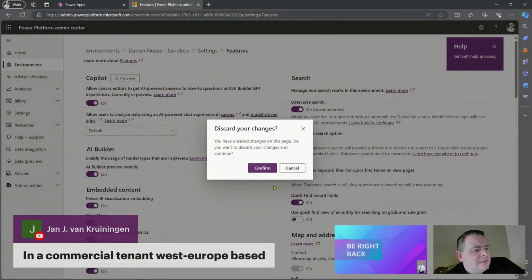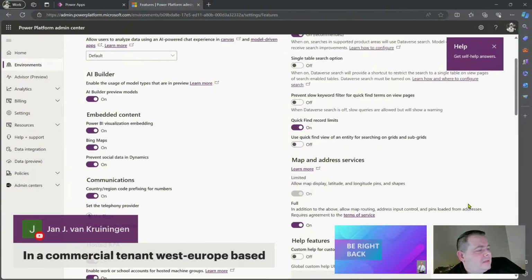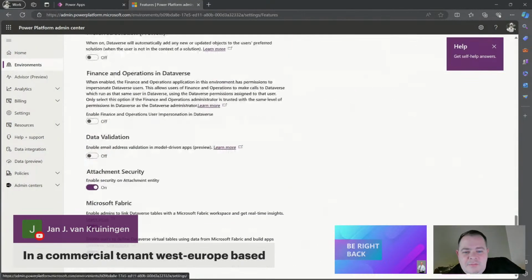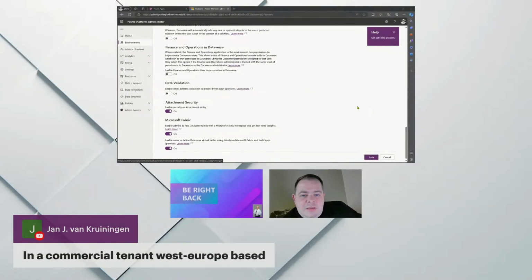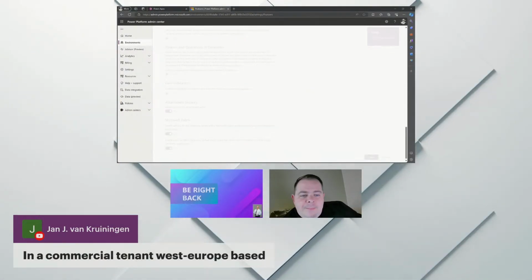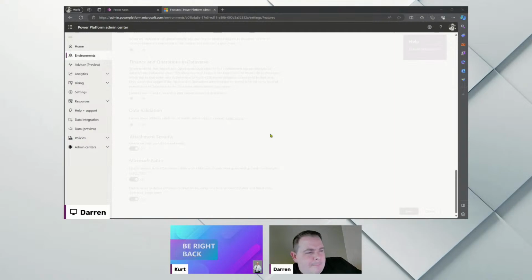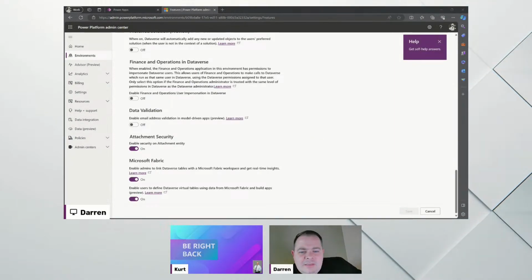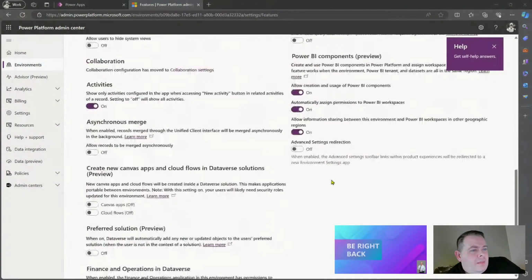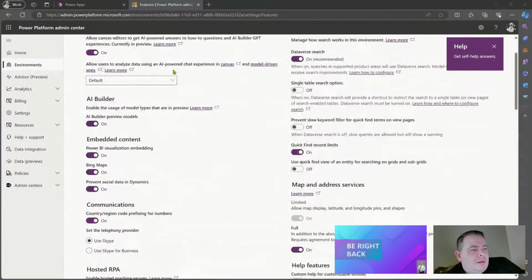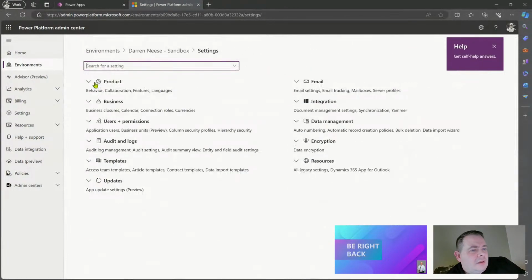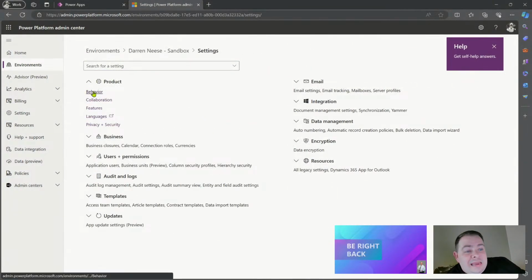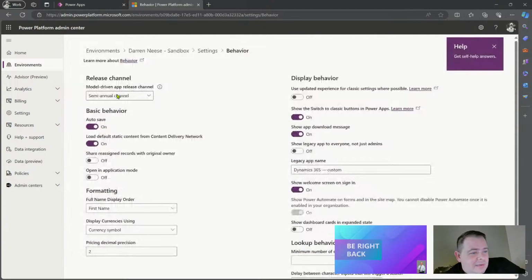Also, if I go back to settings, you know what? I need to save before because I did make some changes that I want to save. So that save button is down here in the lower right corner. Okay, so that's saved. And then what I was going to show you is any additional things. Go up to settings. And you've got behavior. Okay, so these are things you can turn on and off.